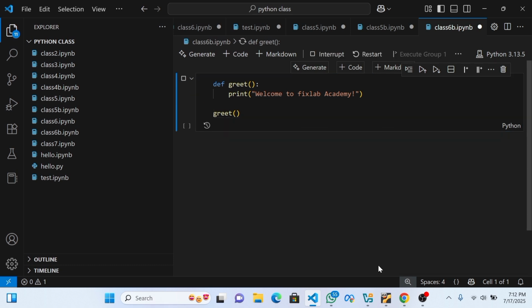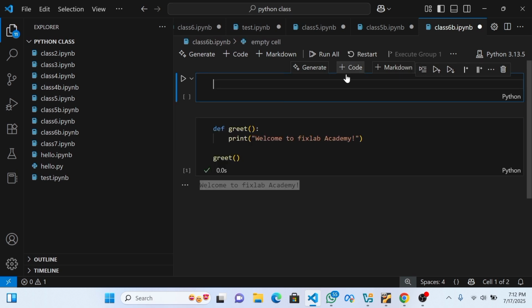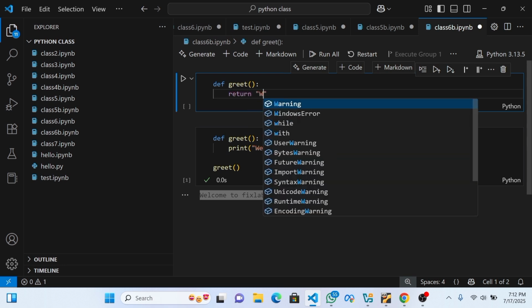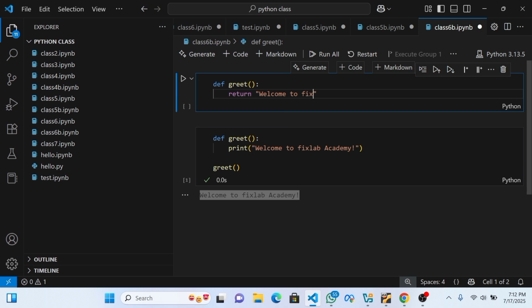Let's give it some time to connect to my kernel. You can see that you have executed this function. So there are times that your function will have a return value. Let's say def greet, then we can return a string using the return keyword. We return welcome to Fix Lab Academy.